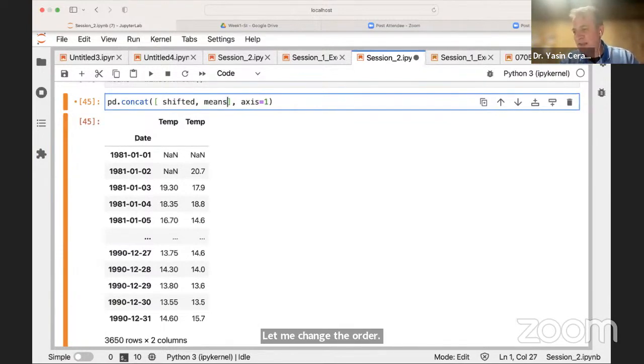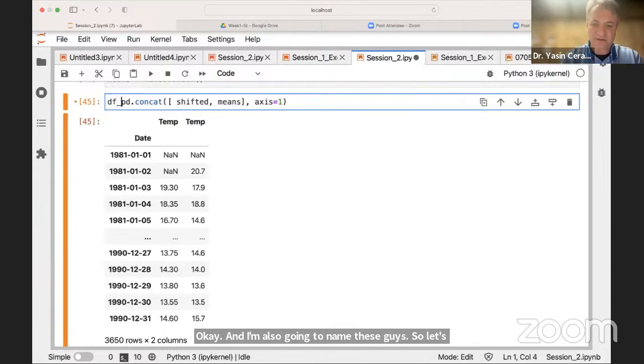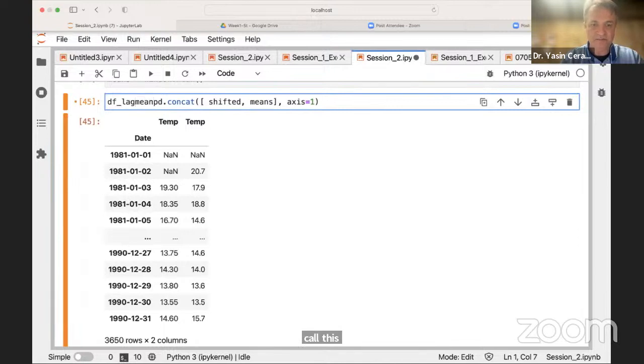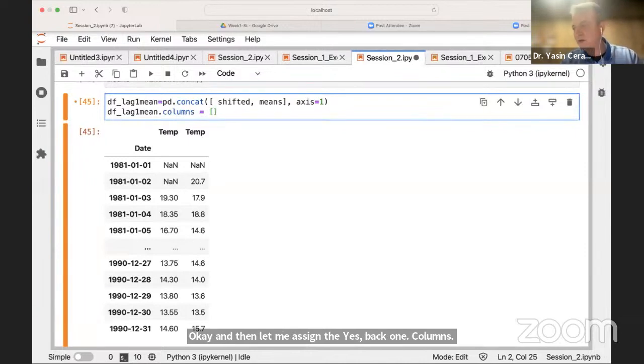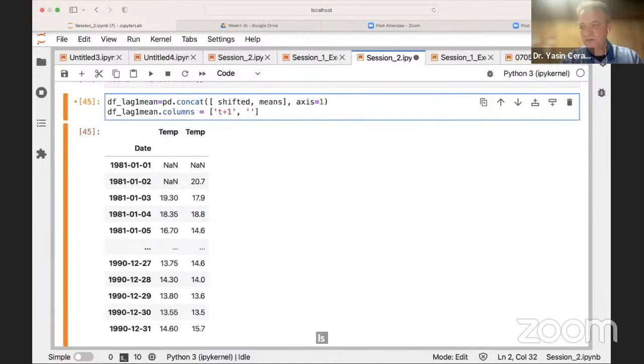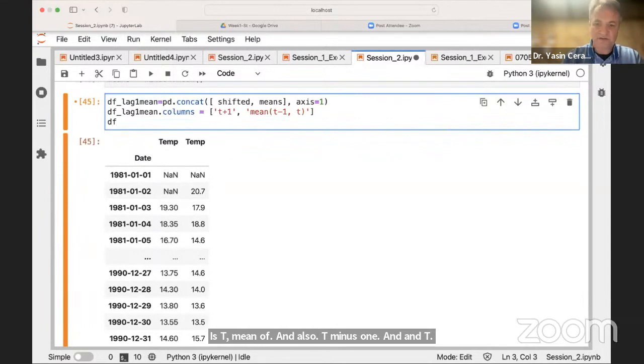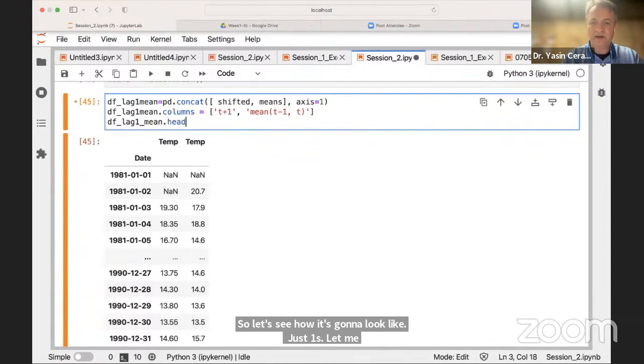Okay, and I'm also going to name these columns. Let's call this df lag 1 mean, okay, lag 1 mean. Then let me assign the df lag 1 column names. The first one is t plus 1, right? The second one is the mean of t minus 1 and t. So let's see how it's going to look. Just 1 second. Let me say df lag 1 head.